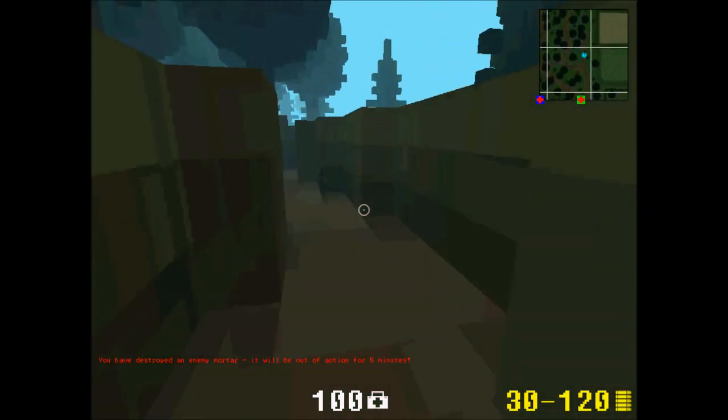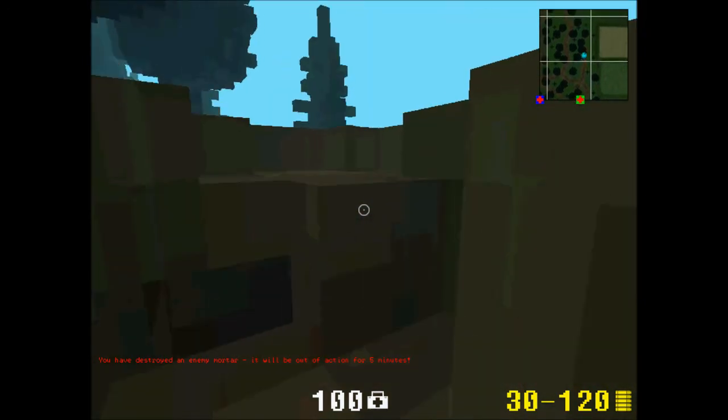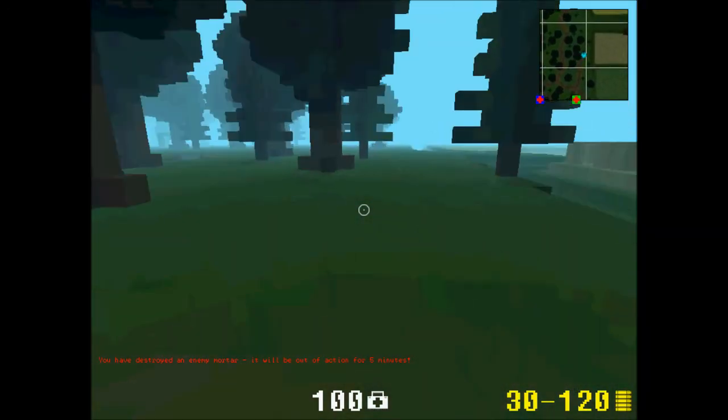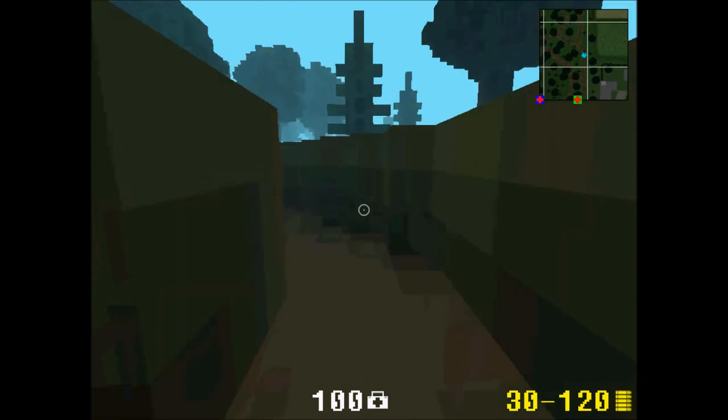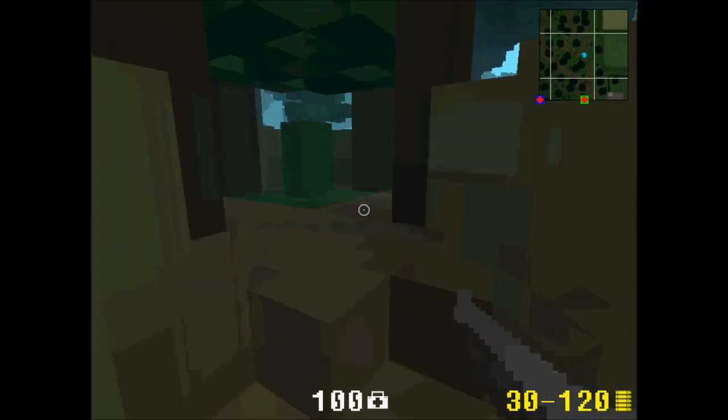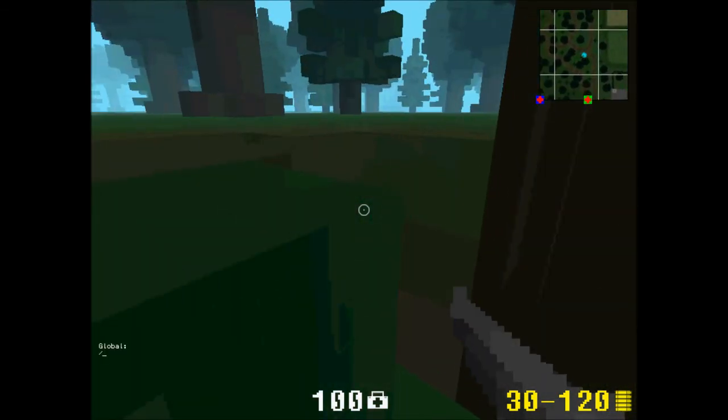Now, that's a server controlled option. Each server can have its own number that it's destroyed for. So now, if an enemy tries to use the mortar, they'll get a message saying that it's destroyed, and a countdown to how long is left.